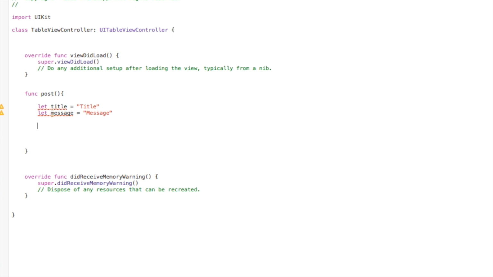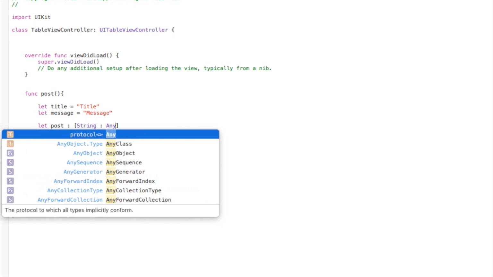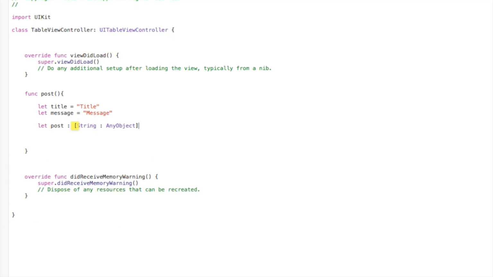Now, how do we upload these to our database? Well, to do this, we need to go ahead and create an NS dictionary. So we're going to say let our post, and then colon, and then after this, we're going to say open bracket, close bracket, and inside of here, basically what we're trying to do here is we have a key for the value that we are uploading. So this will be a string. This is what we're going to be using as a key. And then after this, whether you're uploading an integer or a variable or a URL, whatever you're posting onto the internet, normally it's just a string. So you can go ahead and put string if you want, but I'm going to go ahead and put any object. And there you have it.